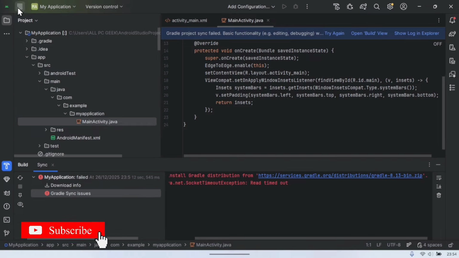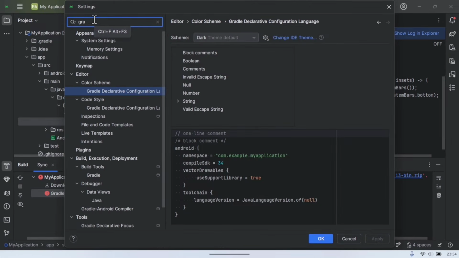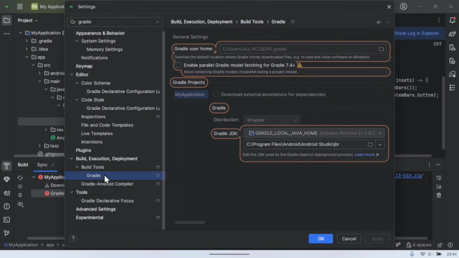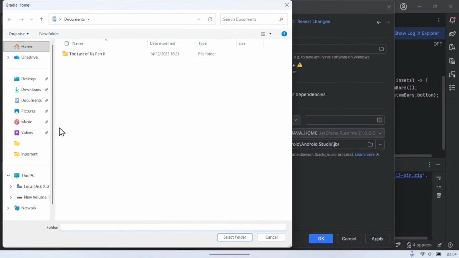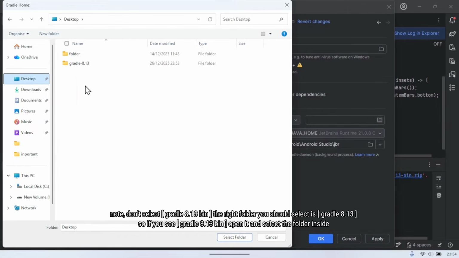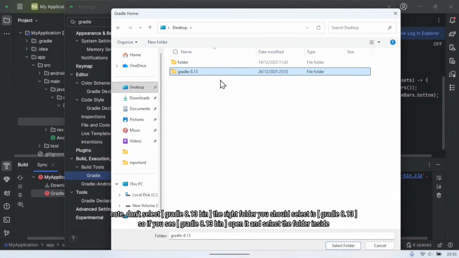On the top left side, click the menu icon, then scroll down and open Settings. In the Settings search bar, type Gradle and click on it when it appears. Here, change the Gradle distribution option from wrapper to local installation. Click the folder icon, navigate to where you extracted the Gradle folder, select it and click Select Folder.